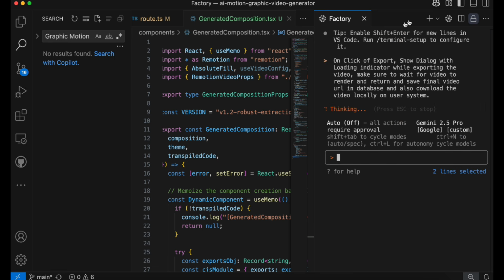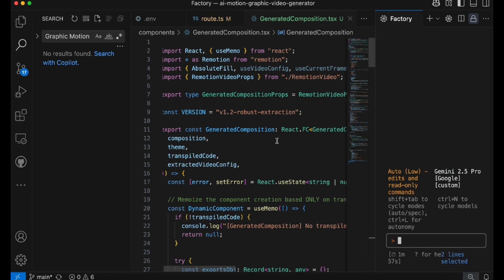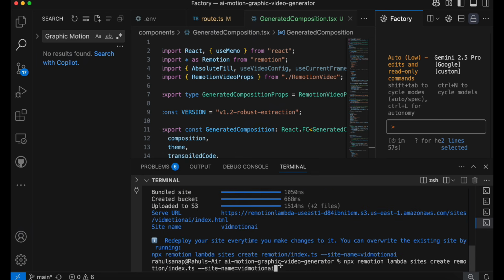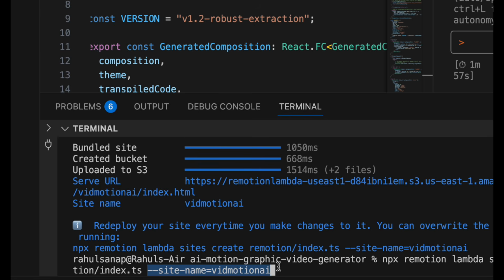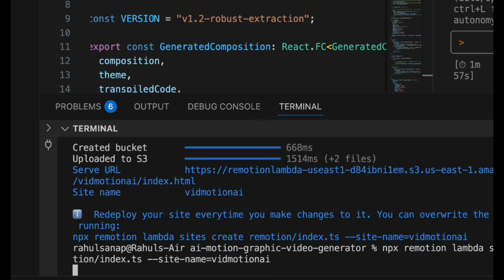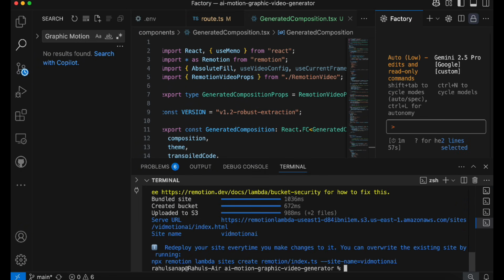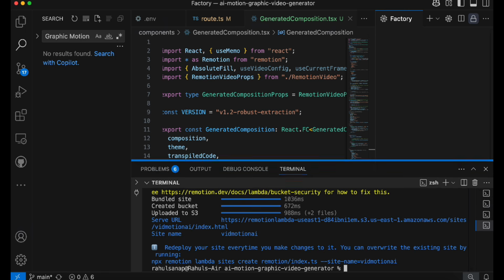So let's hit enter and let's wait for this execution. Also, one more important thing that I want to mention: whenever you make any changes inside your Remotion function, you have to make sure you deploy your site and make sure the site name is the same which you gave already, right? In our case, I gave it as Remotion AI, and then hit enter. So what it will do, it will update your site with the new changes every time. Okay, on the same site.